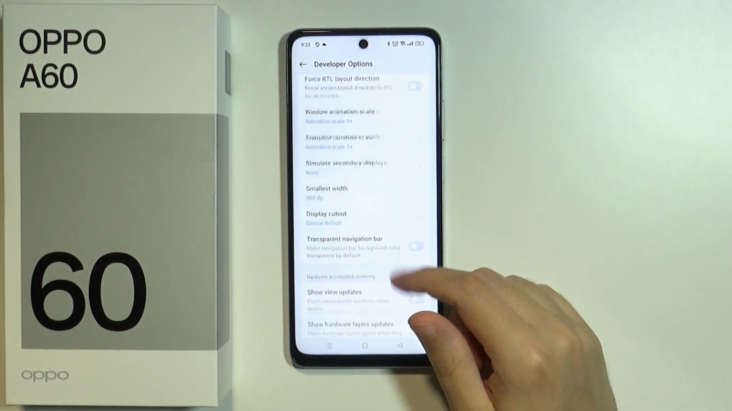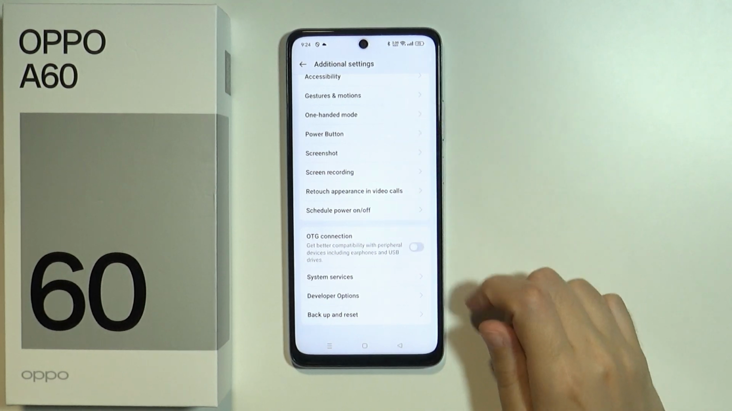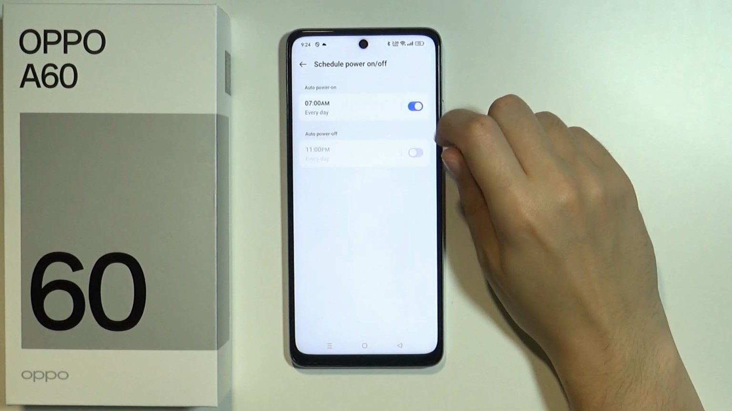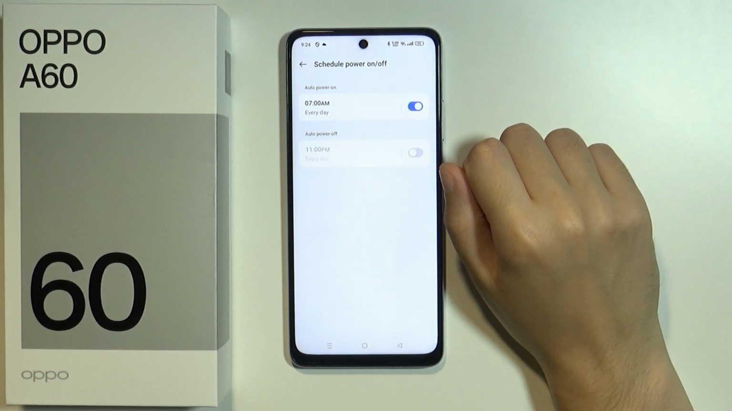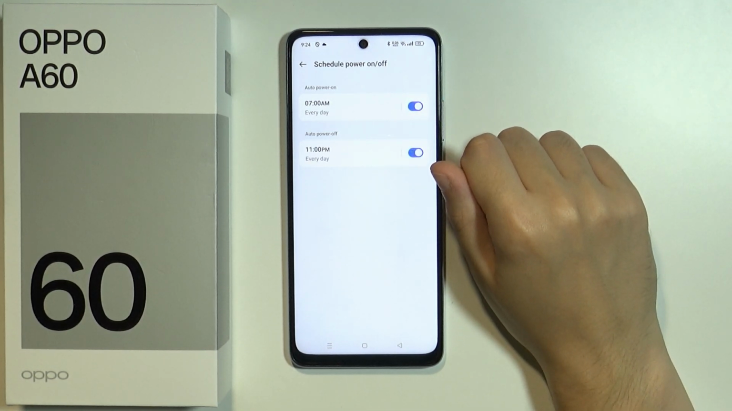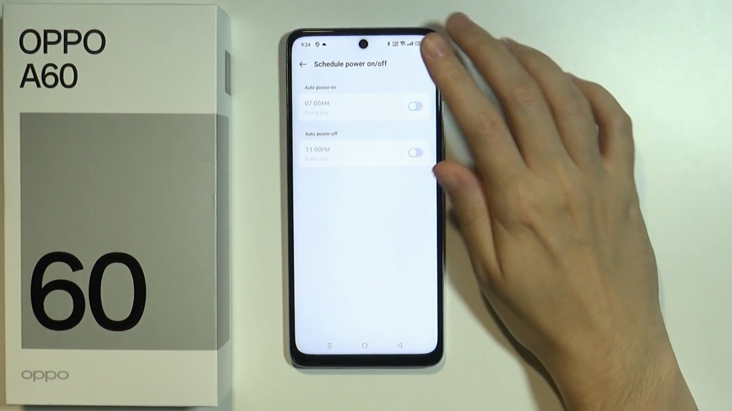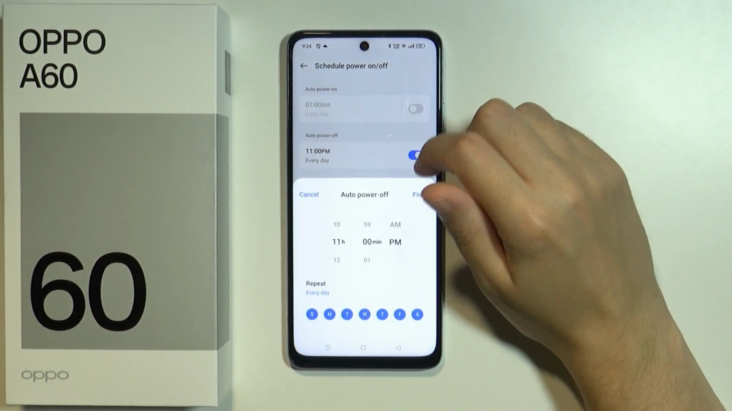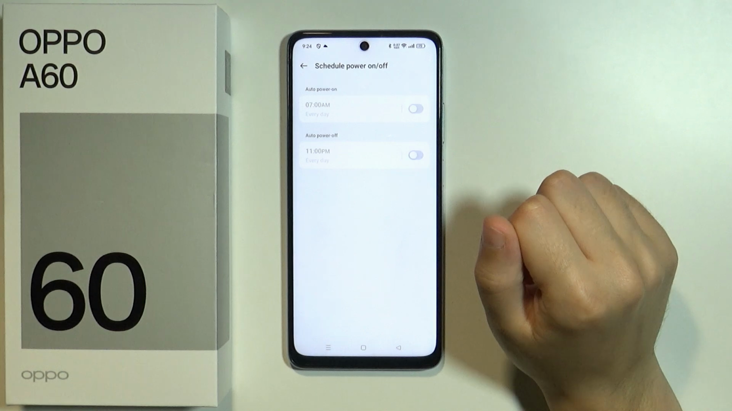Pretty cool. The next thing that I want to show you is the schedule power off, which is also in additional settings, and this mode allows you to automatically turn on your device at certain time of the day, as well as automatically turn off your device. So if you want to power off your device at specific time, then you can do this by selecting when and at what time. Pretty cool.